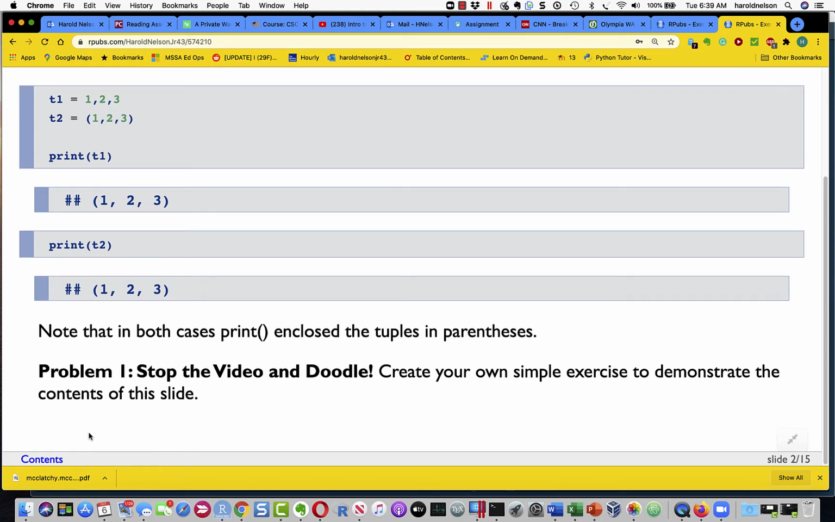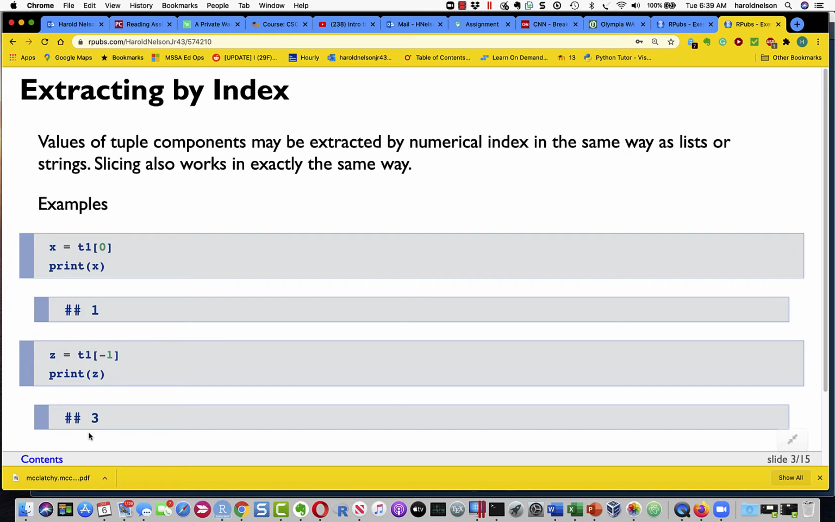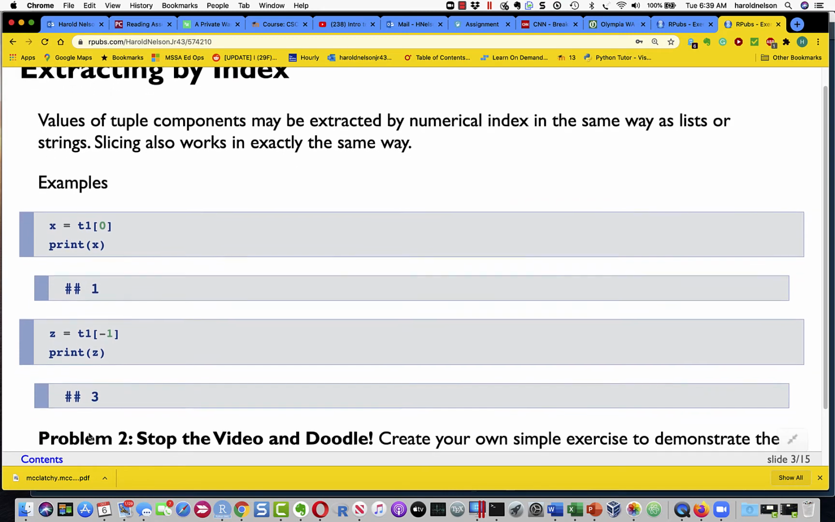Okay, you're back. I assume the next thing we want to talk about is extracting things from tuples. And you extract things from tuples by numerical index, that is position, same way as lists or strings. Slicing also works exactly the same way. You can have a tuple that's very long, where slicing might make sense.